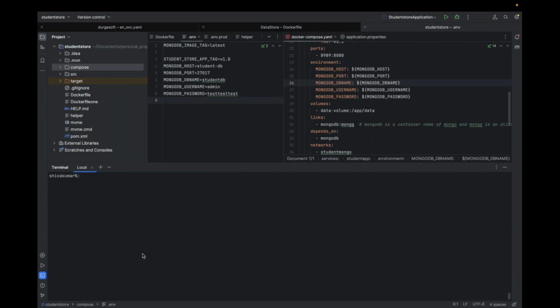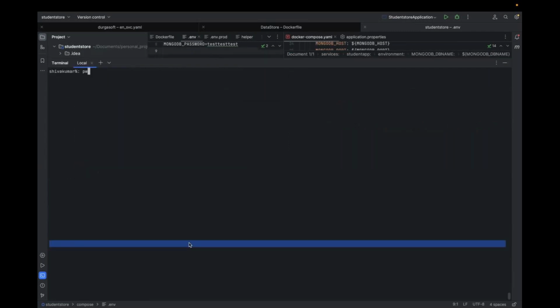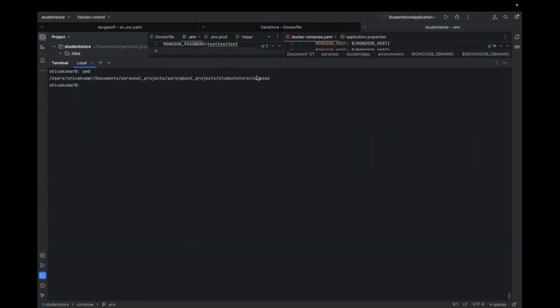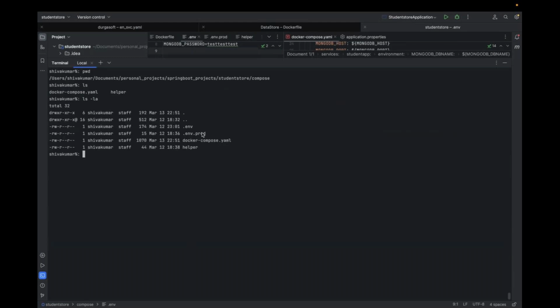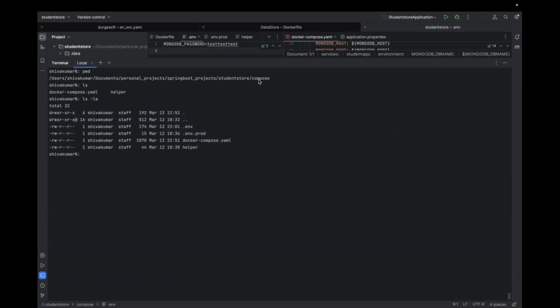Let me clear the screen again. Let me check that I am inside the compose folder where all my files are present. You can see the Docker compose files and helper. We are unable to see .env and .env.prod because they are hidden files. How to see them? You need to use ls -la. Now all the hidden files will be shown here. These are the hidden files in this compose directory.